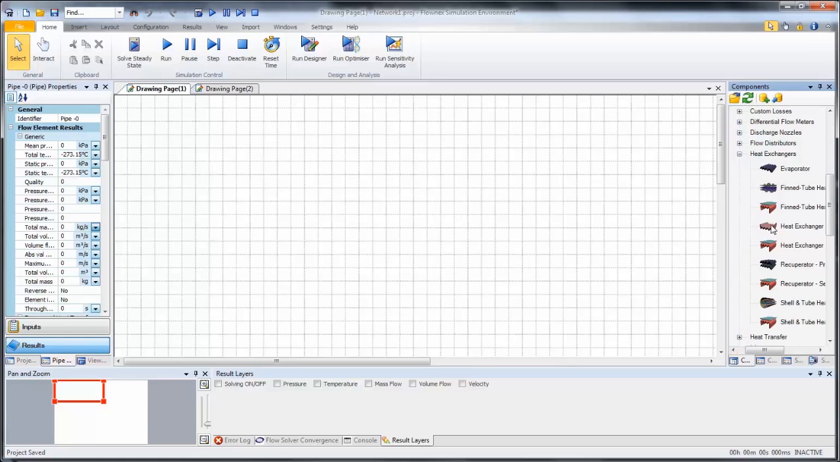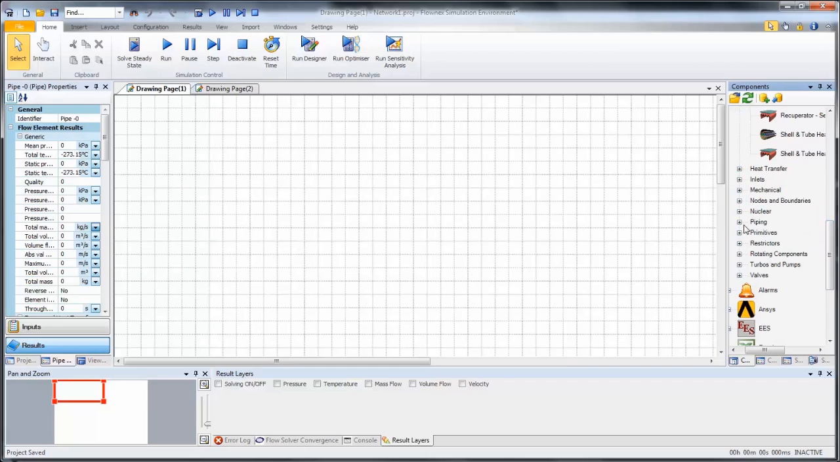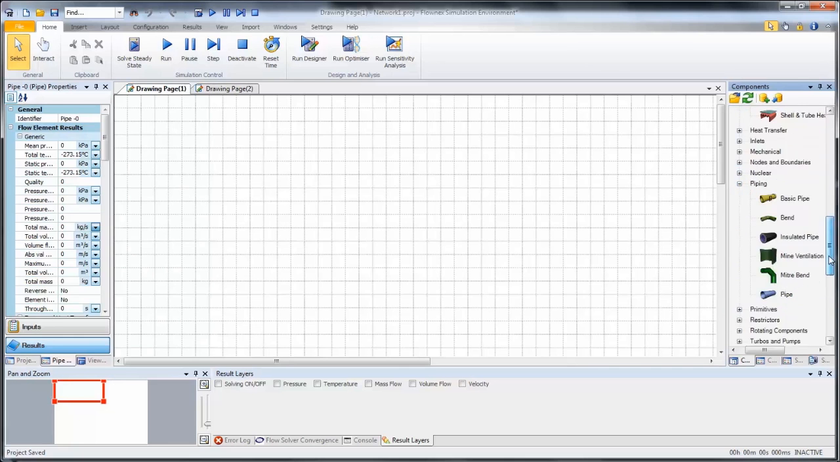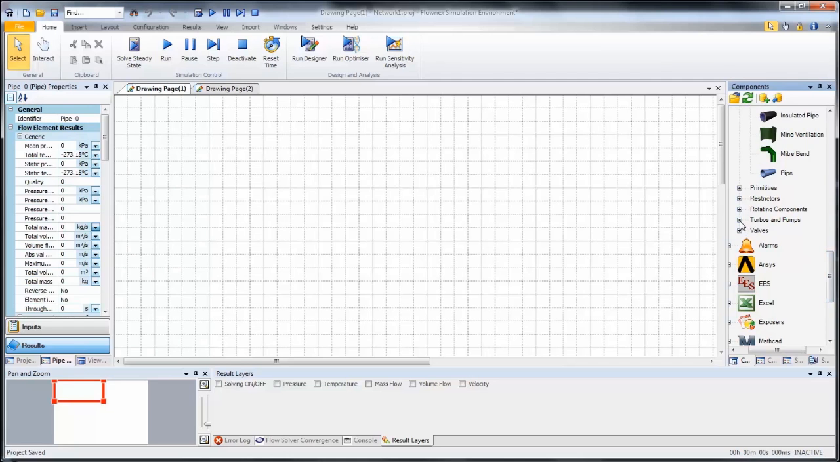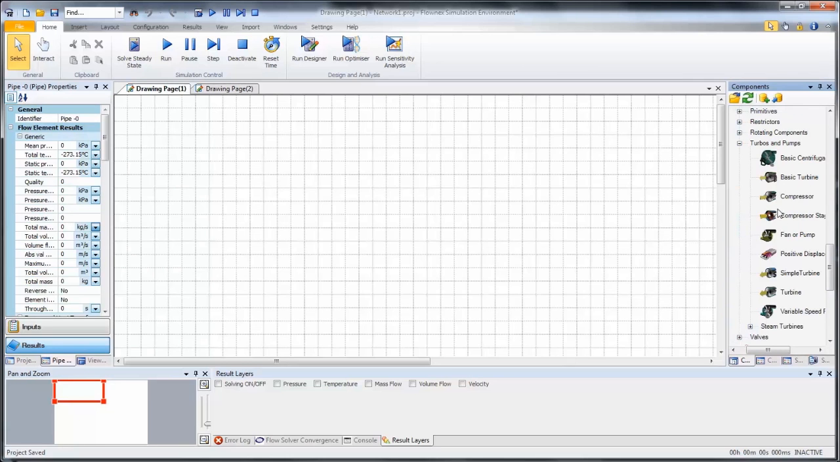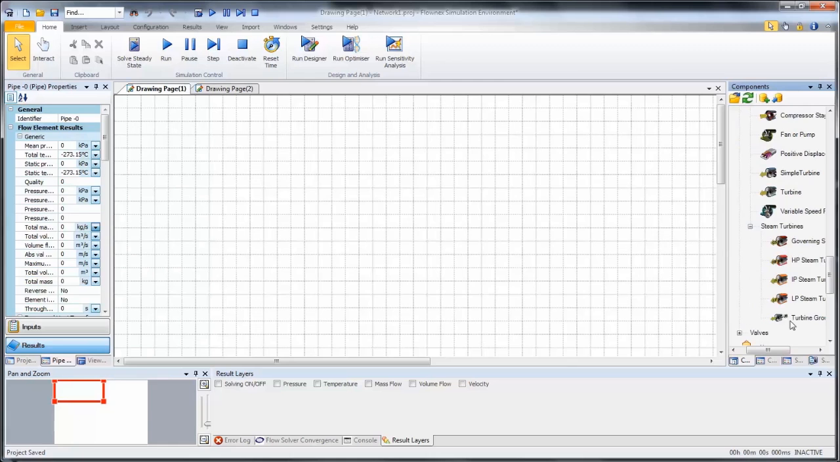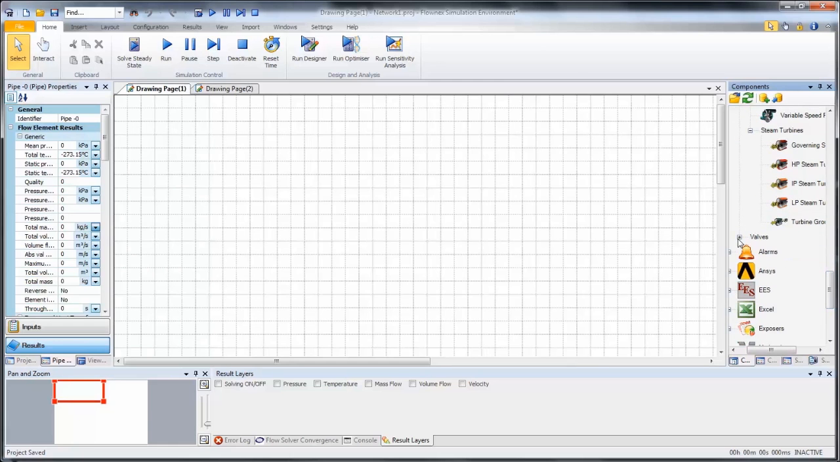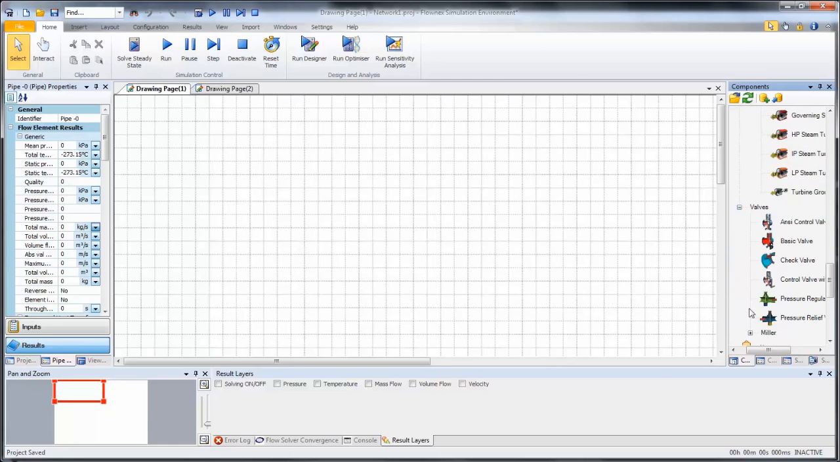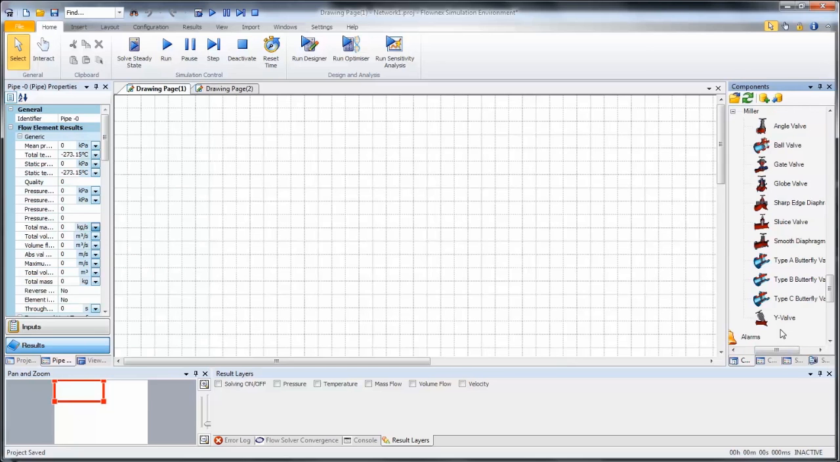Now here you can see the recuperator, shell and tube heat exchanger, fin tube heat exchangers. If we look at the piping, there's pipes, insulated pipes, vents, ducts. At the bottom here, a little bit lower down, we have pumps, compressors and turbines. And then we also have valves, control valves, pressure regulating valves, pressure relief valves, and a library of Miller valves, the sluice valve, globe valve, angle valve, and so forth.